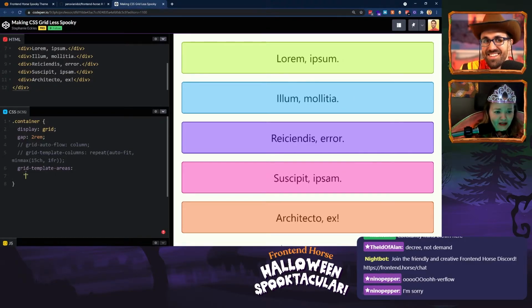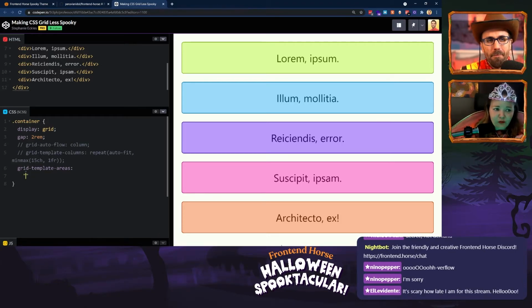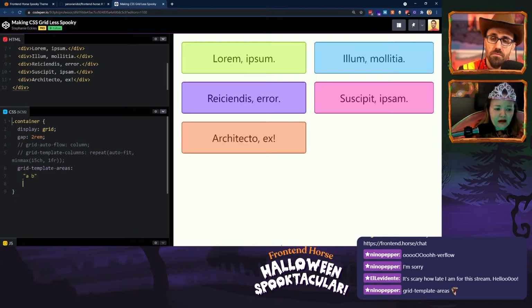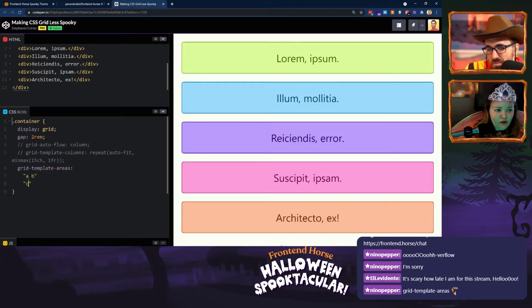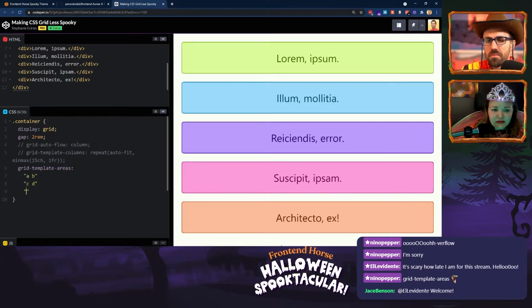We all love naming things. I'm going to define that I will have a grid with 2 columns and 3 rows. I'm going to name my first column A, second column B, then move into a new row where I have first column in my second row, C, and then D.